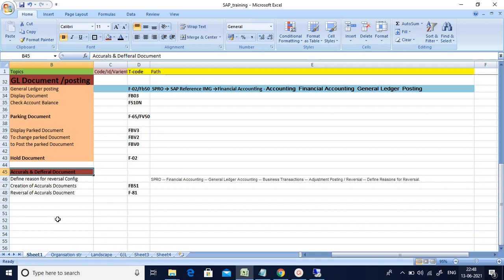So we'll understand the accrual document for expense and revenue, and then we'll understand the deferral document for expense and revenue. First we'll understand accrued expenses. Accrued expenses are incurred in the current month, but the corresponding cash flow or invoice will take place in a future period. Okay.